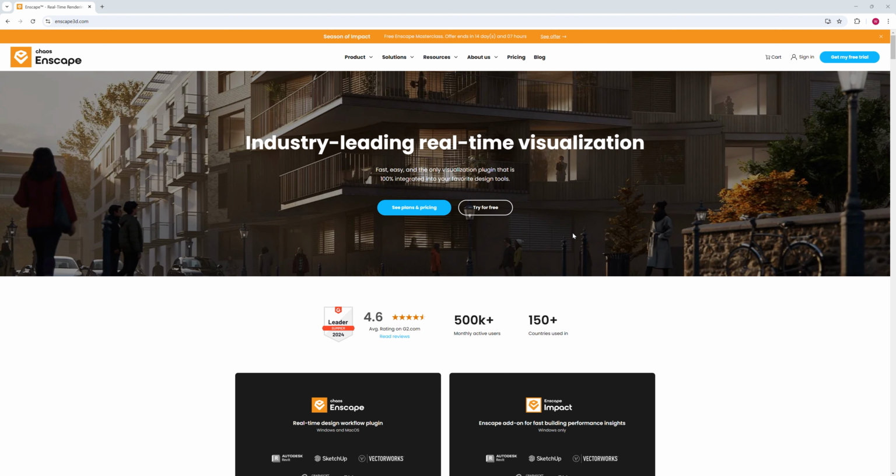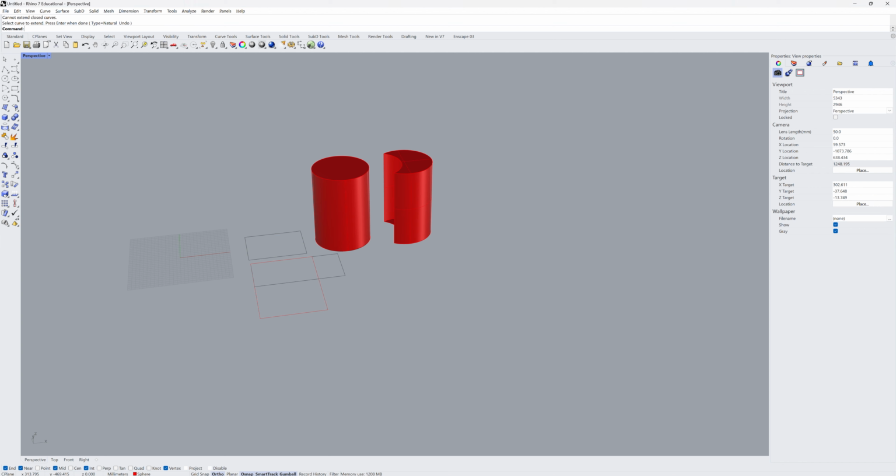You need to have the correct spec on your computer in terms of graphics card. So definitely some form of NVIDIA RTX is preferable, as these are more capable of handling the processing power that this program requires in order to get the results you need. So we'll head into Rhino.